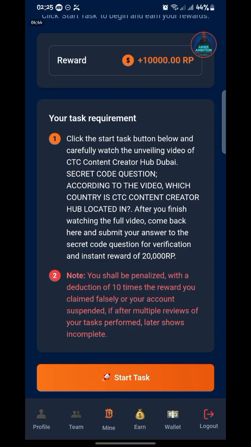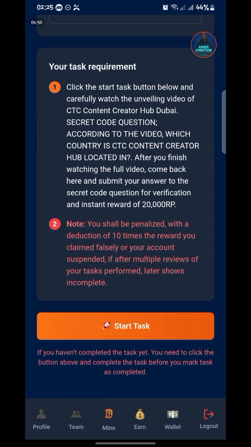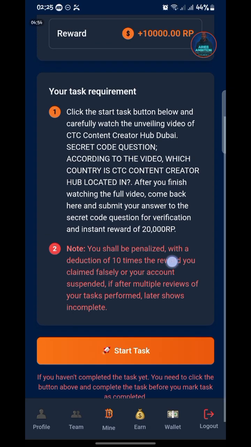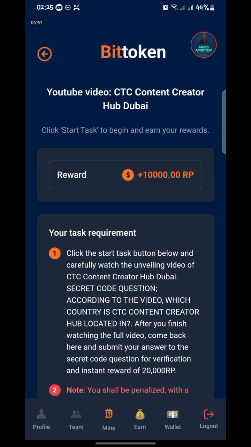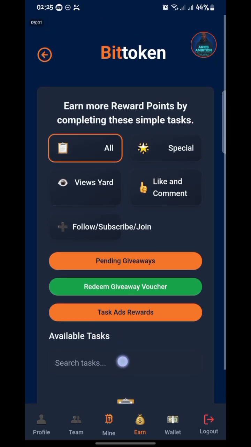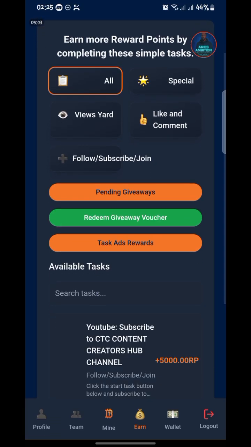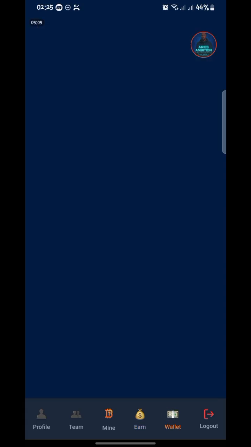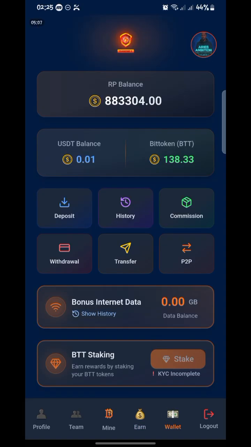All right, so after watching the video, make sure you watch the video from start to end, and then you come back here and enter the secret code. I don't want to do that because I know this video is probably like an hour long, but that's how you earn. All right, let's see how the wallet section looks.